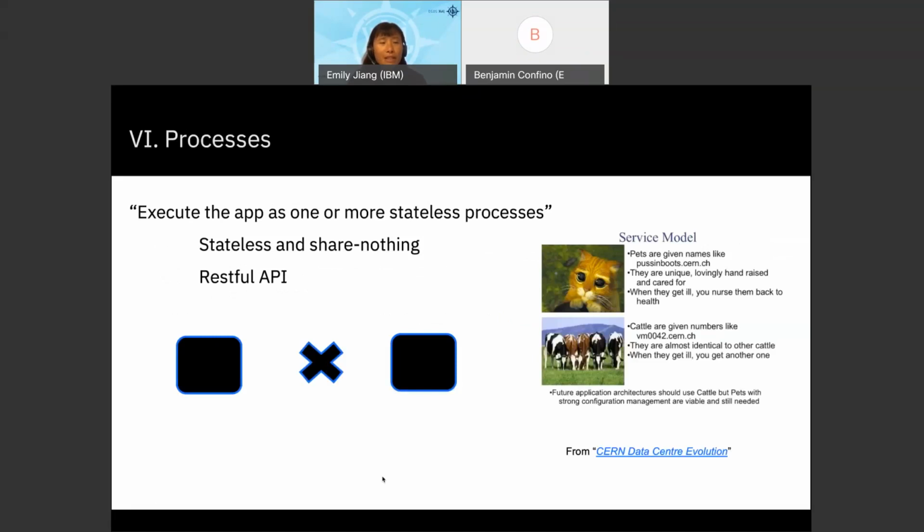The next one is processes. You should execute the app as one or more stateless processes. You should consider using a RESTful process such as JAX-RS to create a stateless process. They share nothing; this process has its own database and so on, and it can scale up or down without losing any information. So this process is like cattle, not a pet, because they are replaceable, whereas a pet is never replaceable.